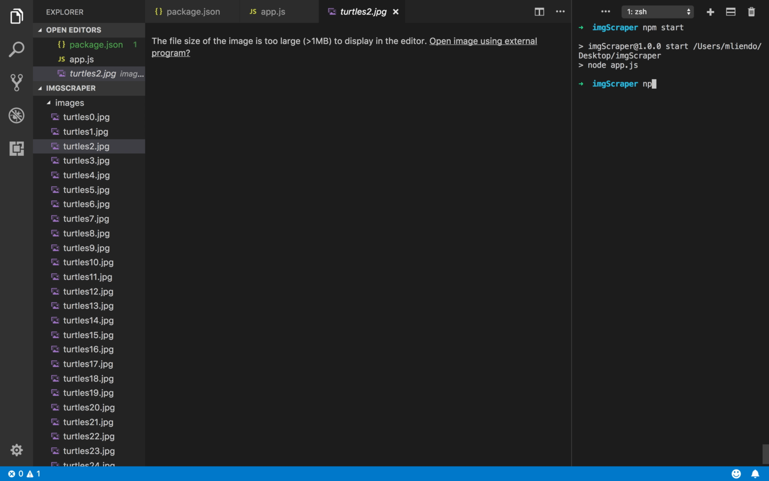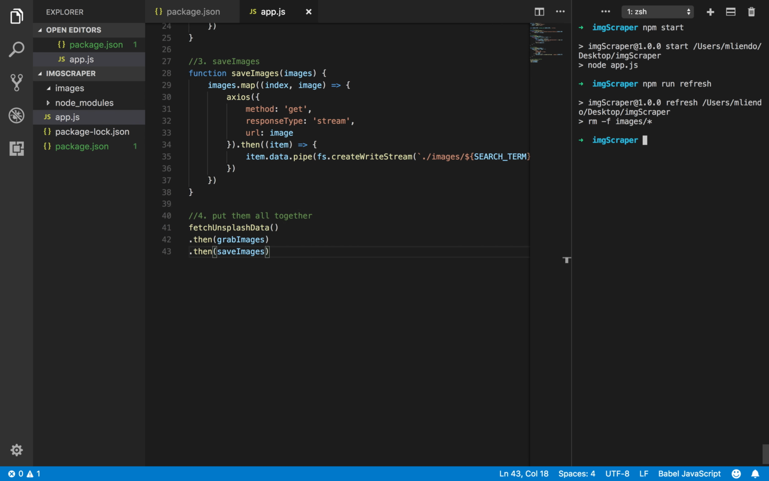So I'm going to go and clear this out, npm run, and what do we call it? Refresh. Go ahead and do that, and cool. It went ahead and deleted everything, and rather, let's go ahead and get a search term. Underscore term equals, and we'll do dog this time, followed by our dear friend npm start.